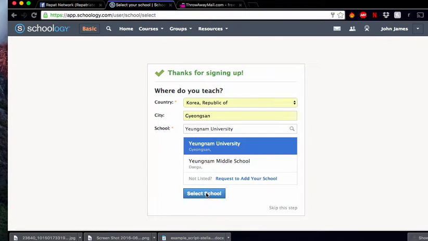The next screen is where you'll input your location. Here, type in Korea Republic of, and then you can write in the name of the city, which is Yeungnam here, and then you can type in Yeungnam University, and it should pop up like so. So I'm going to go ahead and select Yeungnam University.